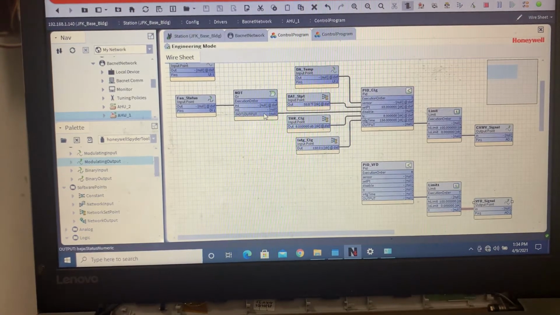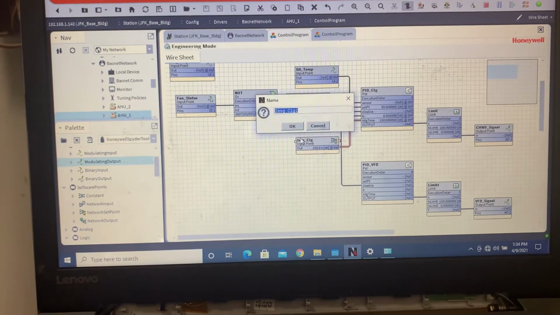We're going to take this right here, our fan status, and utilize that as our disable, because we have a minimum set point in the VFD. That way, as soon as the VFD sees the enable, the fan's going to come up and automatically ramp to 15%. So then we're going to duplicate this here.